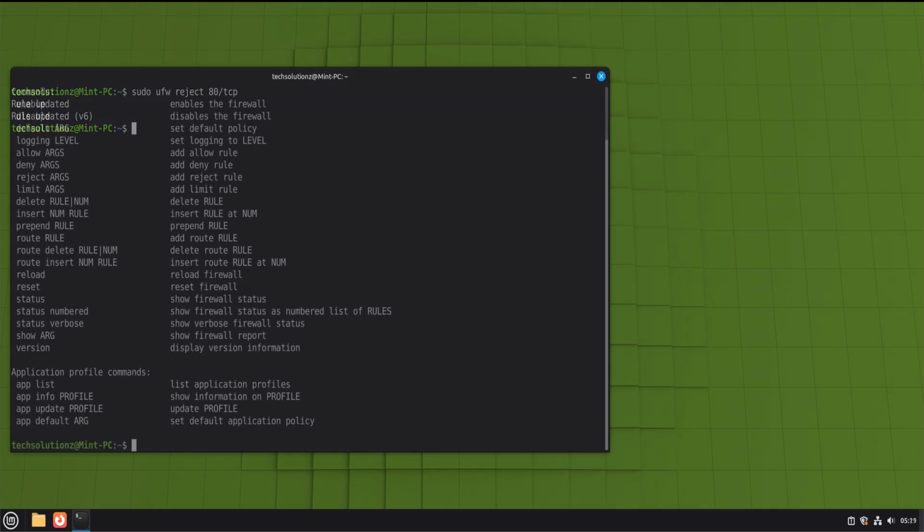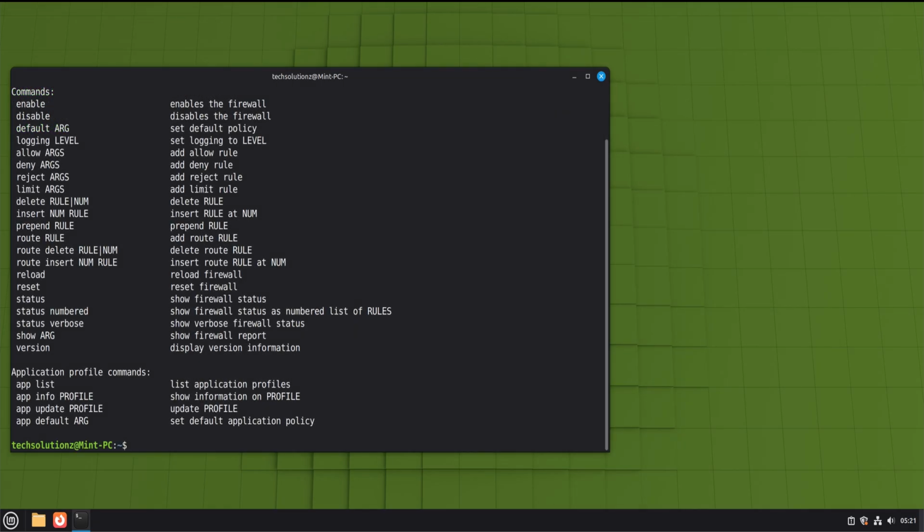Next, let's talk about logging. UFW can log blocked and allowed connections. This is useful if you want visibility into what's being blocked in the background. Logging is usually set to low by default, which is perfect for desktops. You can increase logging if you're debugging something, but for daily use, low is more than enough.